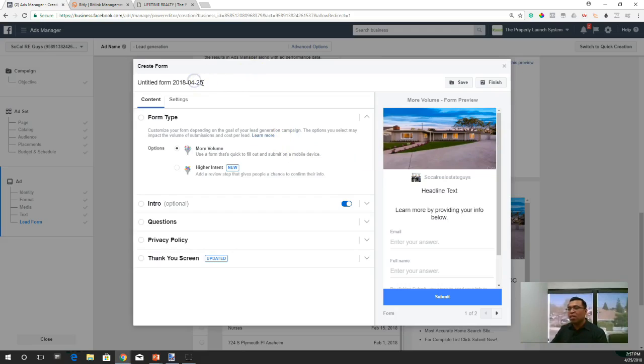So I'm going to go here and edit the name to Orange Buyers. I'll just say ad 1, because if I add another ad and everything's the same, I'll say 2. But this is going to be the name for the form, the form that we're creating right here. So right here on form type, I'm going to keep it the same as what it is.